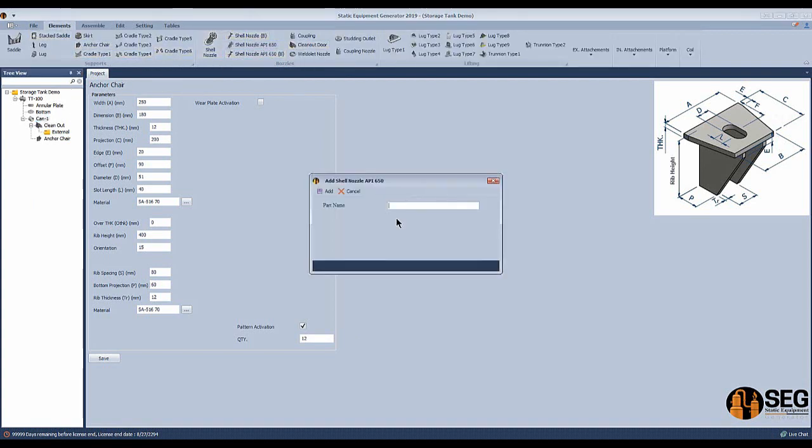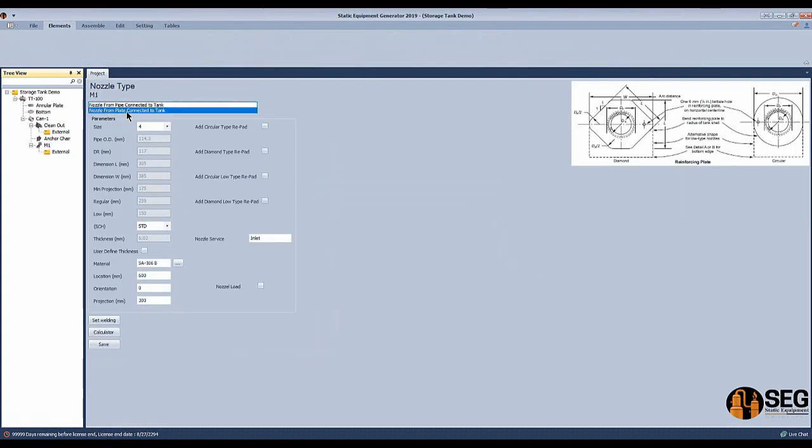select a nozzle according to the API, and let's name it as M1. From here we will select it as a nozzle from plate. Let's make it 24 millimeter, and the thickness was 14 millimeters. The longitudinal building line, location 750, the orientation on 65. The projection, let's define it by the calculator, and from here let's make it as a diamond plate, and the thickness of this one as 14 millimeter, and let's click save.